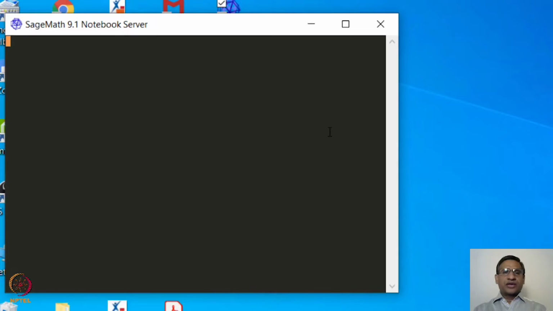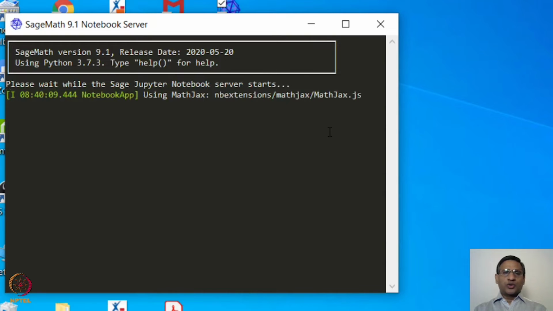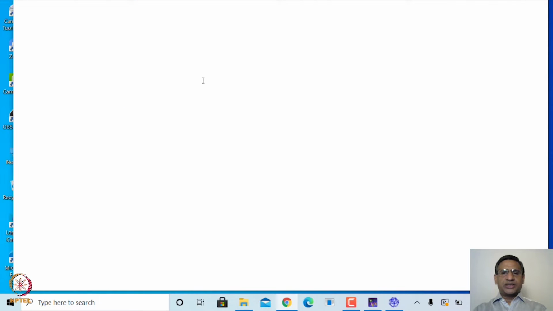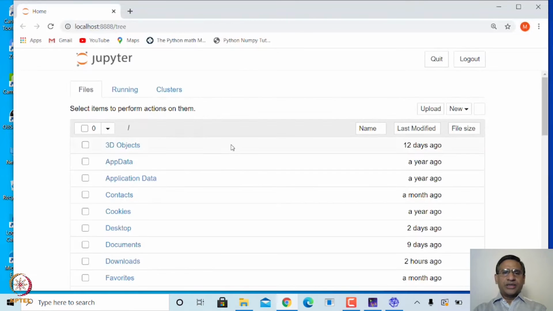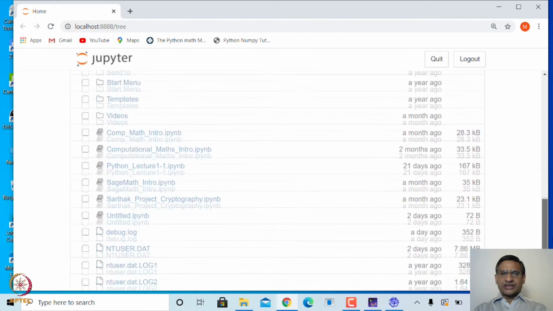I have already installed it in my system, and it has created three icons on my desktop. One is SageMath Notebook, another one is SageMath 9.1, another one is SageMath Cell. So we will be using SageMath Notebook. Let us double click on this, and once you double click, it will start SageMath server in a Jupyter Notebook. Initially it may take a little time, but subsequently it will be faster. So this is the local host for SageMath server.